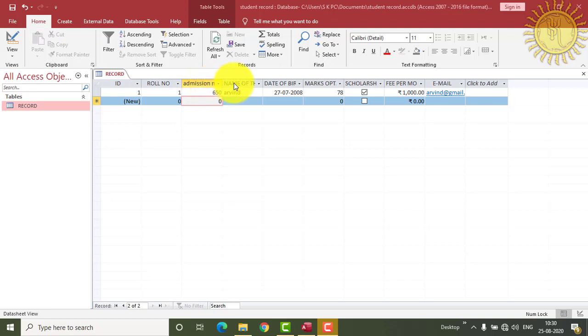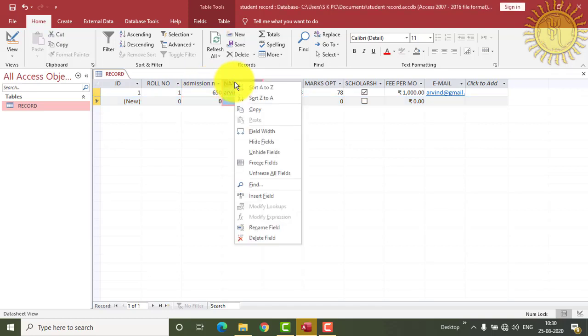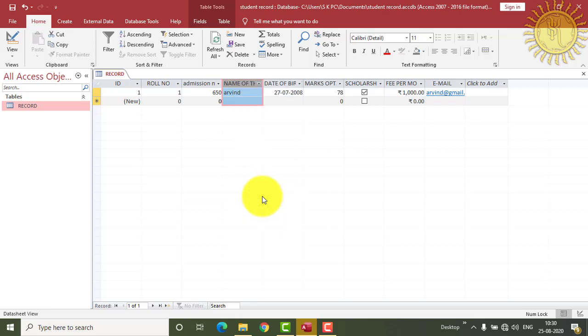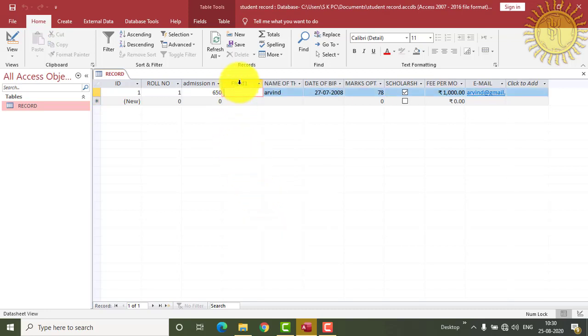For this you have to right click on this and you can see the option insert field. We will click on the insert field option and you can see our new field has been inserted. To name this field we will double click here and we can give the name of this field. Whatever options we don't have, we can insert here, for example the class.